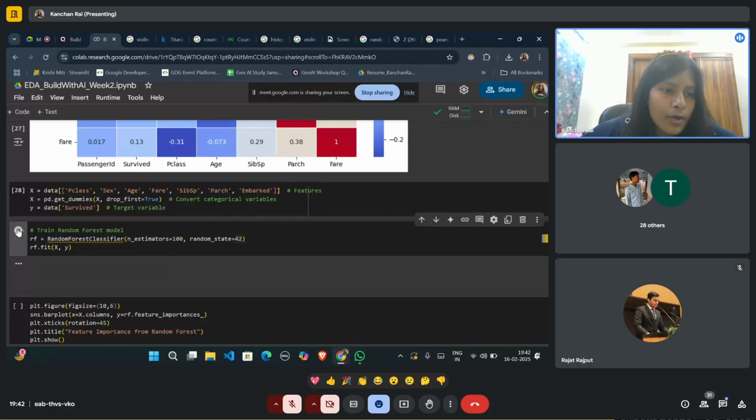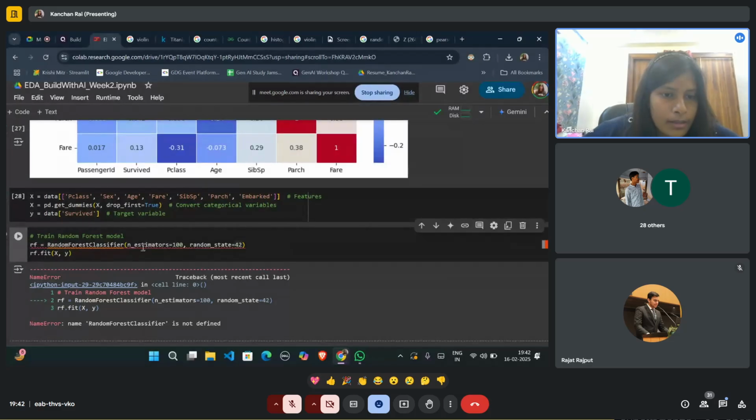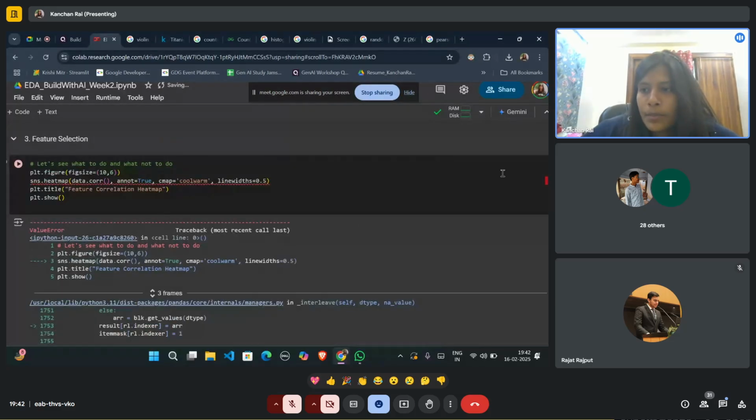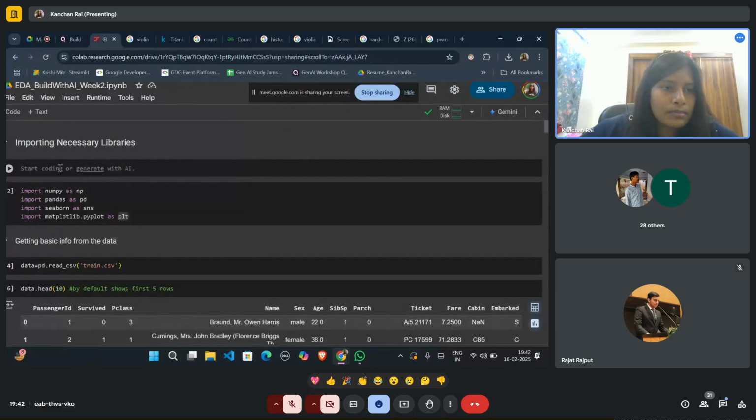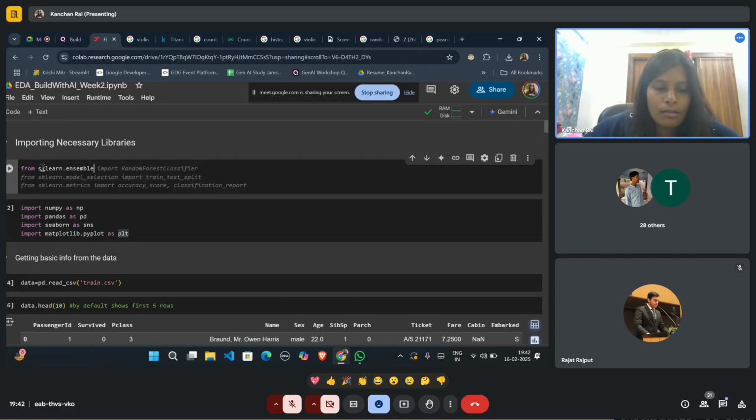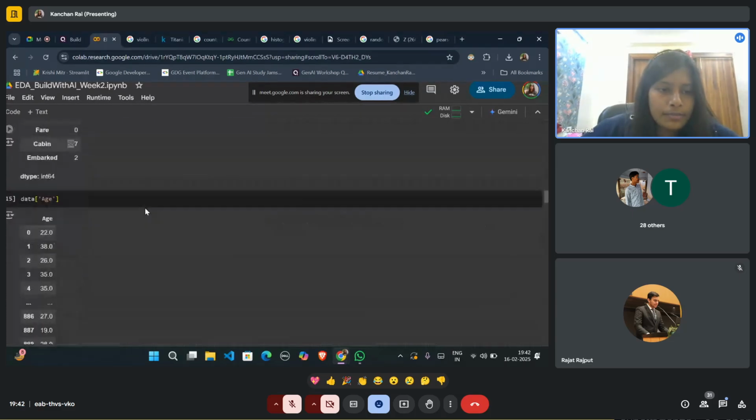So we are going to train the random forest. Random forest classifier is not defined. I think we didn't import random forest from. यहाँ तक सबको समझ में आ रहा है ना? Yes. ठीक है. तो what did I do? I have imported the random forest classifier.